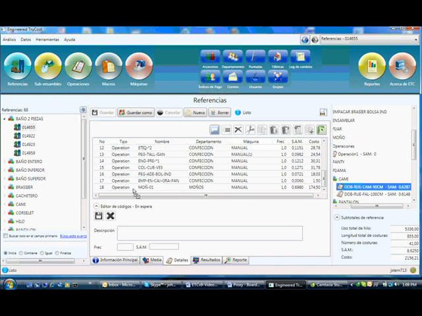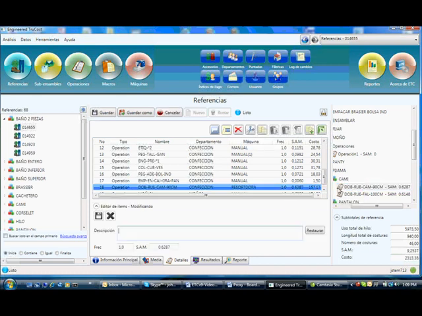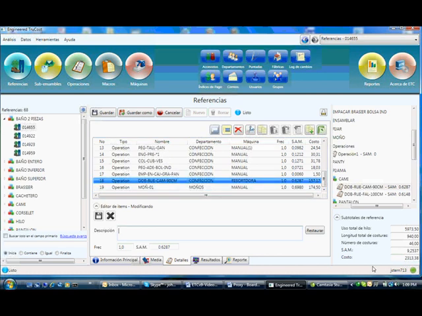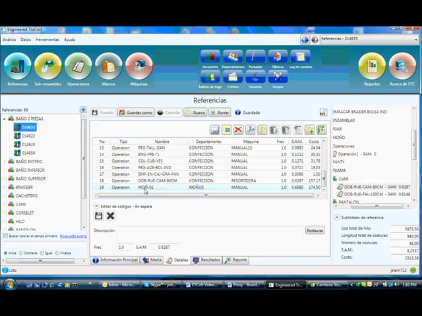You can see here that I've just added an extra operation, number 19. The SAM has gone from 8 minutes and some odd seconds to 9.25 minutes. If I was to save that style, it would be changed in that way. Saving that style is as easy as doing that, and now I have a completely new style with the addition of this particular operation.